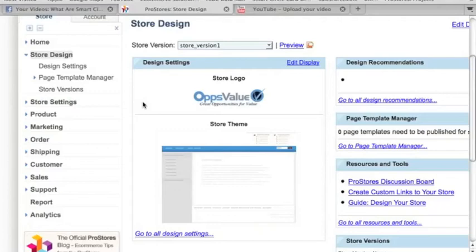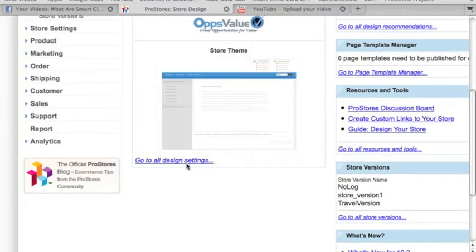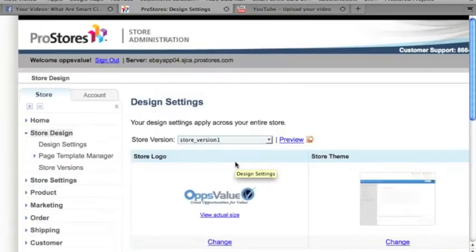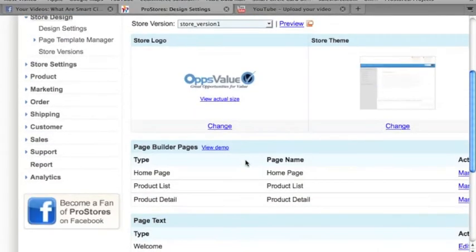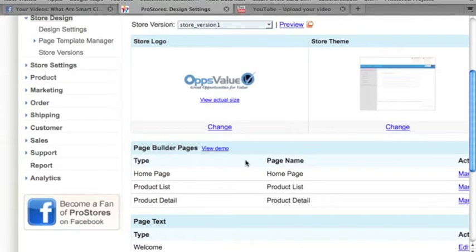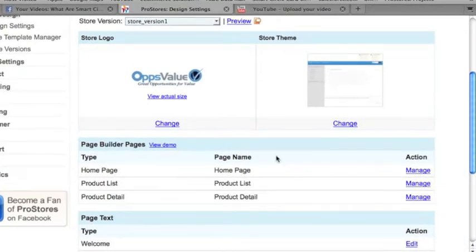So I'm going into my store design and I'm going to go to all design settings. And once I'm in my all design settings, I'm going to use the page builder for what it was designed for, which is building a page. So I'm on a previous version, so I'm not upsetting the current version of my website, and I would encourage you to create a new version if you're going to do this.